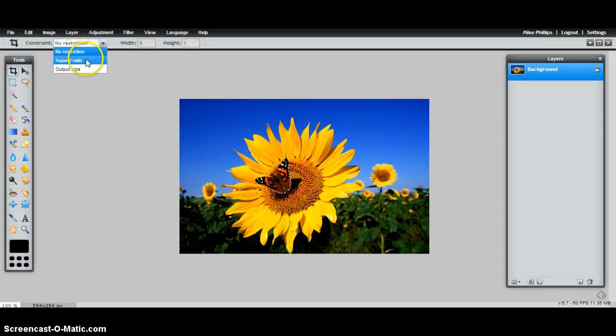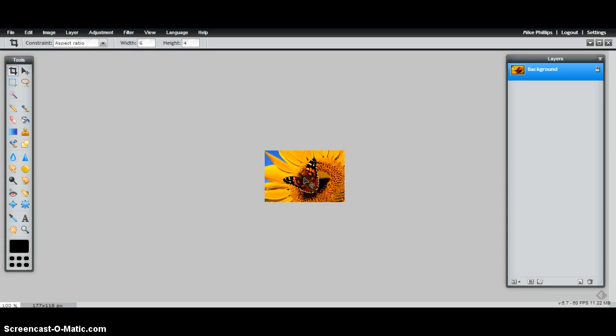I also have an aspect ratio. So if I wanted my output ratio to be, you know, 6 units long by 4 units high, I could select a 6x4. When I click and drag, it only gives me a 6x4 ratio. So then that's what's left over. I know that this is exactly, for every 6 pixels wide, it's 4 pixels high.